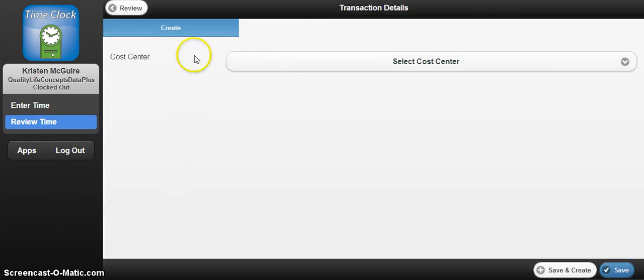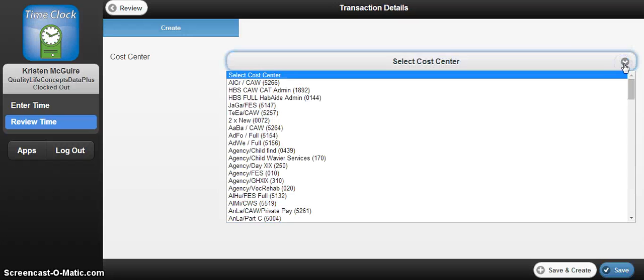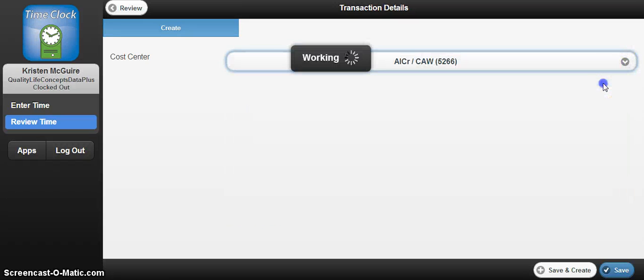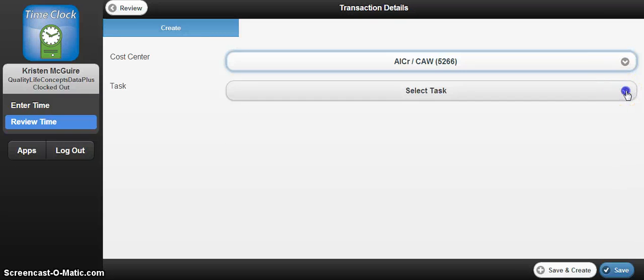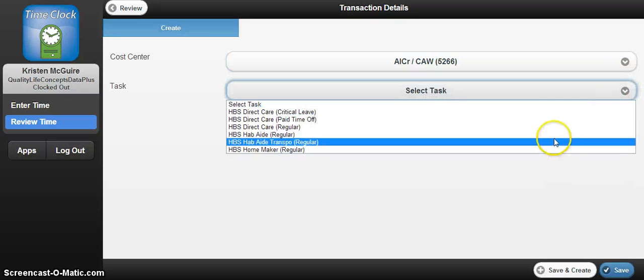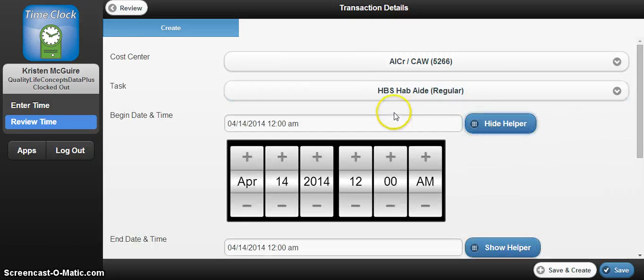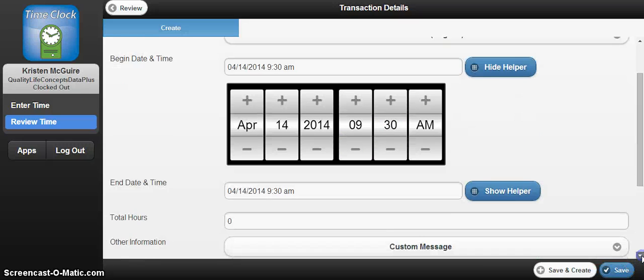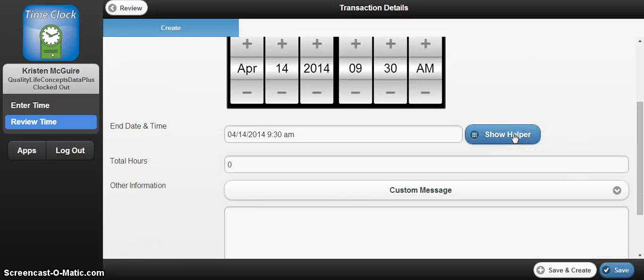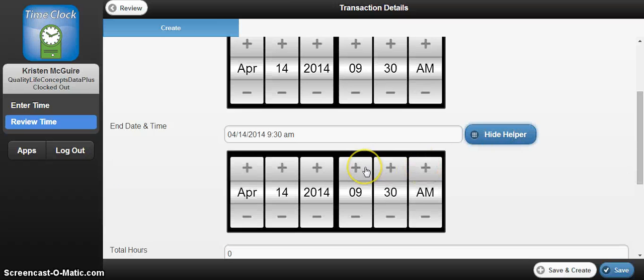This is the first thing. Now it asked me the cost center. The very first thing that I did yesterday is work with this little person. There's the CAW person. So, and the task that I had is HABAID regular. The difference in what we do here, notice that because I started on Monday, it's dumping me to Monday. Monday is April 14th, and I started my work at 9 a.m. And I go down to end time. It's already defaulted to when I started, which is what makes this just a much easier screen for me to navigate. So I ended at 12 p.m.